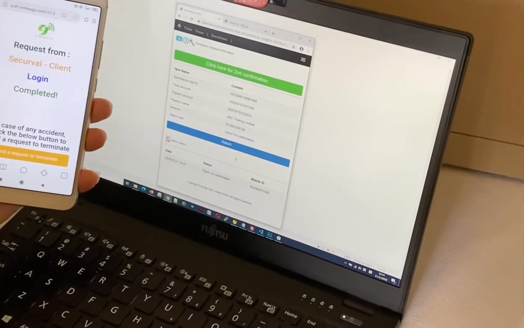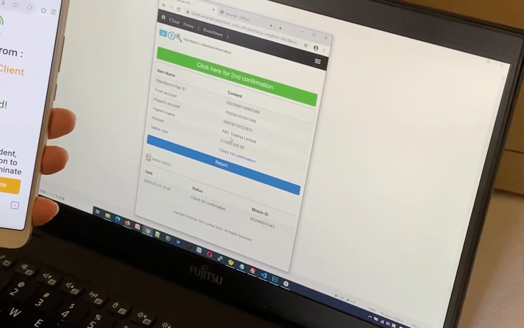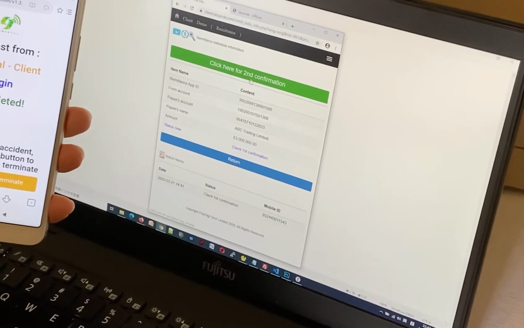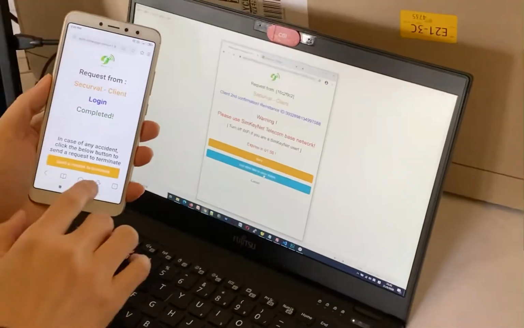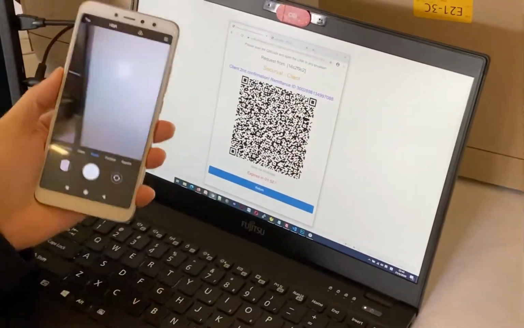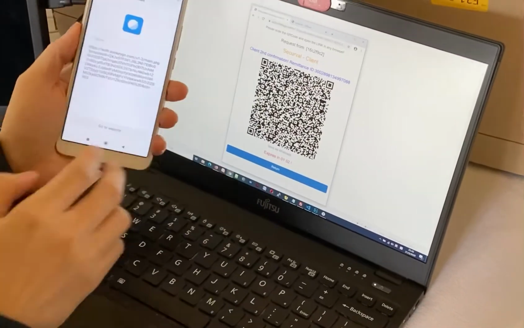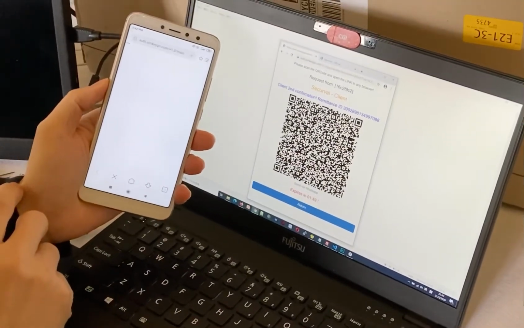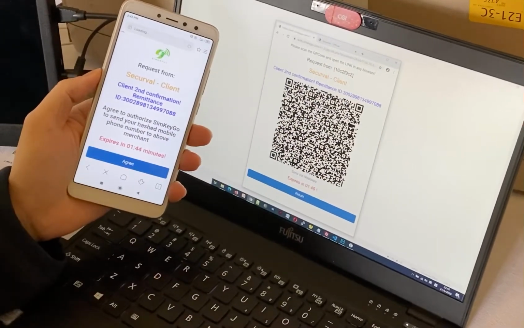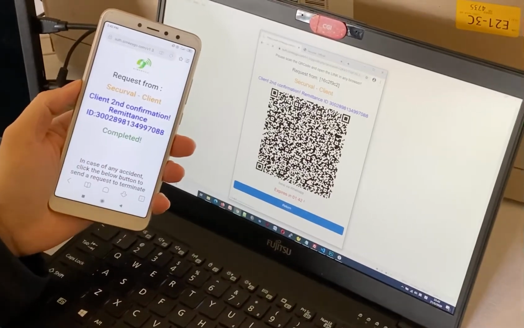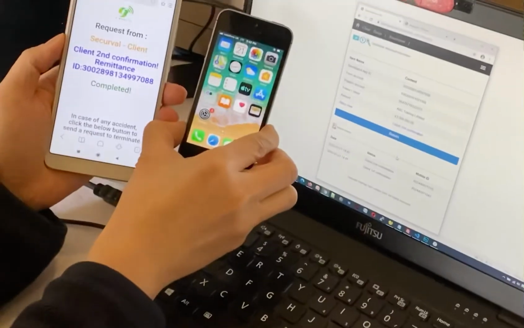So now he can see the remittance information input by the first user for confirmation. And if everything is correct, confirm. And you need to authenticate the confirmation process using the QR code again. Confirmed. And now the process on the client side is complete.